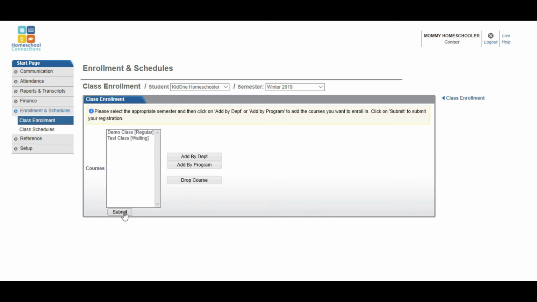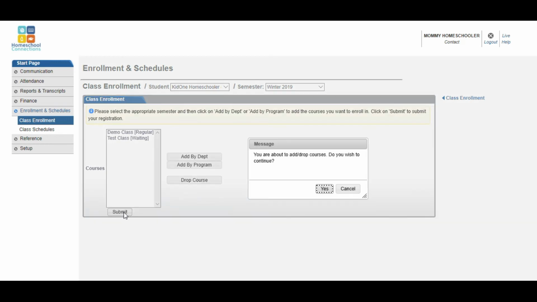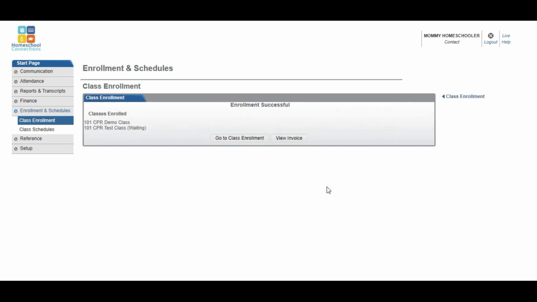It is very important to hit Submit. If you do not hit Submit, you have not registered for your classes. So it says you are about to add/drop courses. Do you wish to continue? And we're going to click Yes.